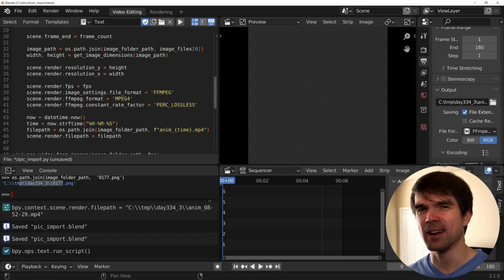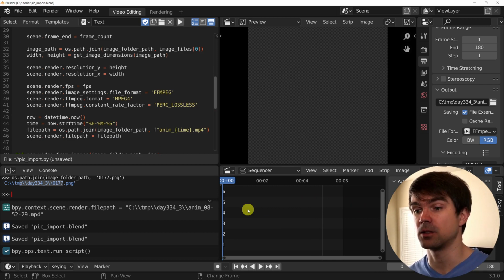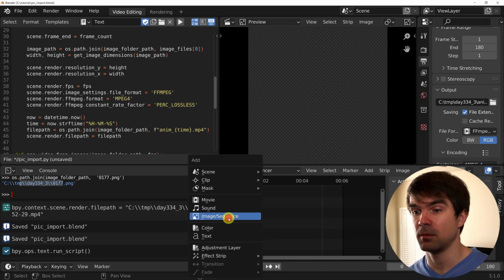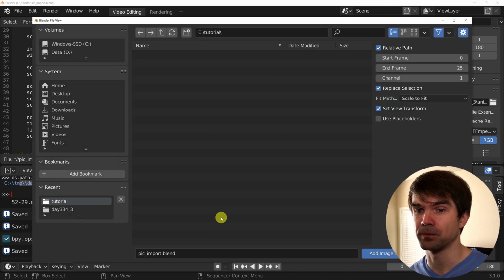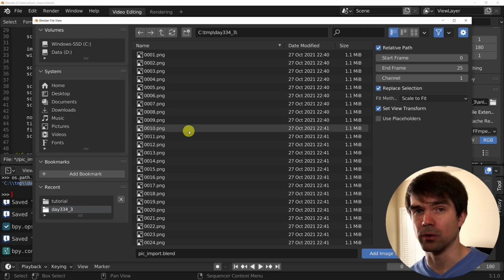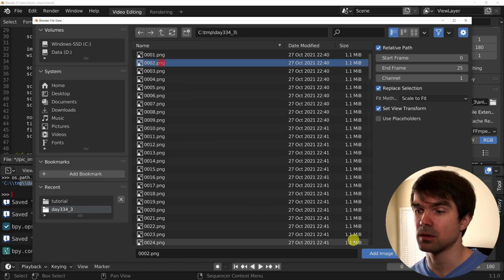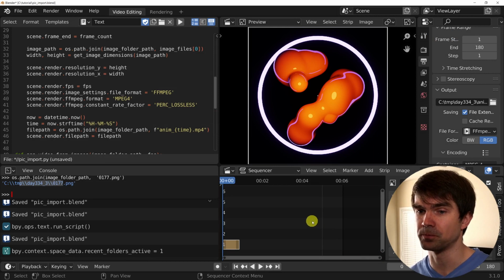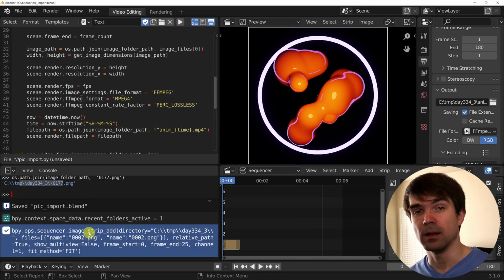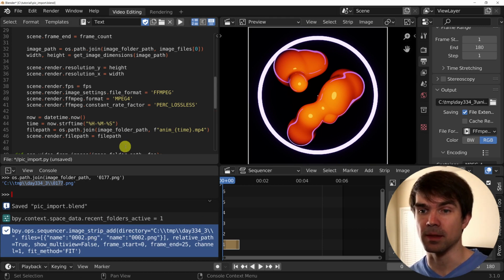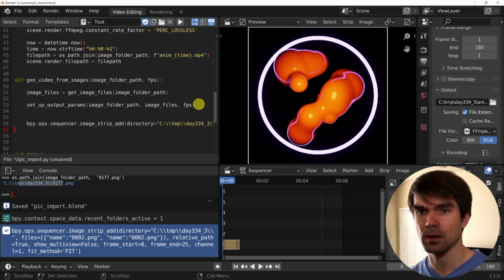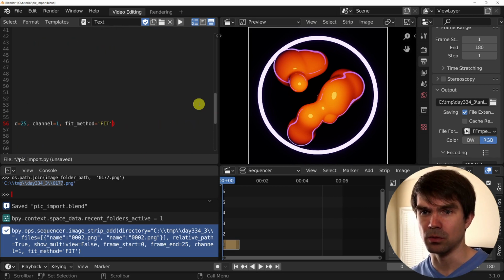All right, now let's start importing our images into the sequence editor. I'm going to hover over the sequence editor and hit Shift A, and then import this image sequence. Let's go into the folder that has your frames and import one of these images. Now in the info panel, we're going to get some code that will help us import this. So let's just copy that. And I'm going to remove the things that we don't need.